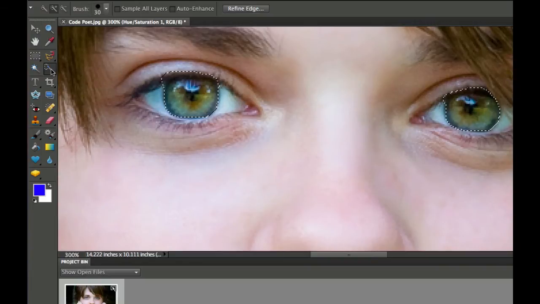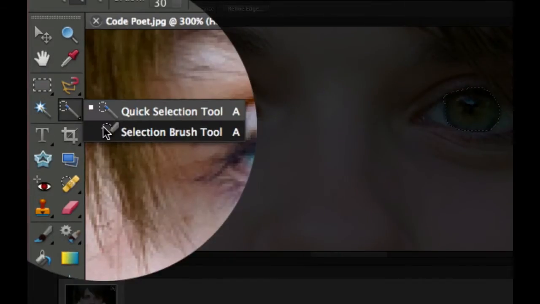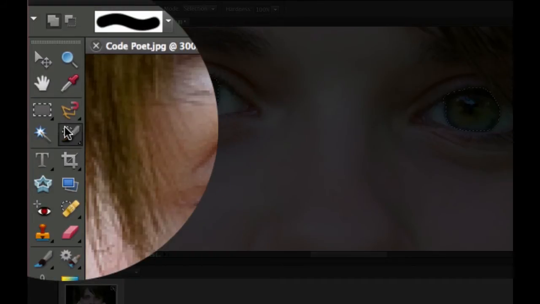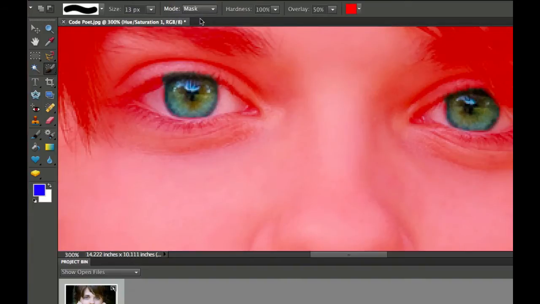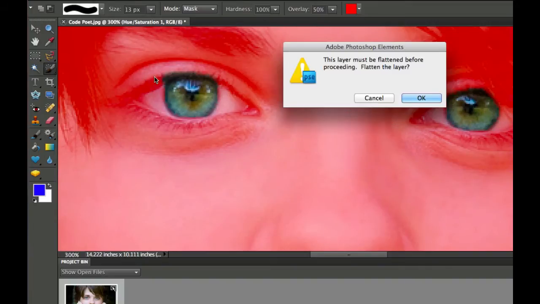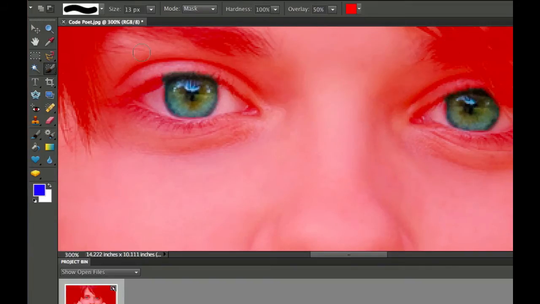Now this is where we go back to our tool, pick the selection brush tool, and the reason I have you do this is there's a hidden feature here where you can see the mask, just like in the full version of Photoshop. And as you can see, there's what I'm going to have masked. Now I have the size 13 brush right here, and I'm going to paint around my mask so just the eyes are visible. Now you want to make sure that the brush is at 100% hardness, and we are going to go ahead and paint.